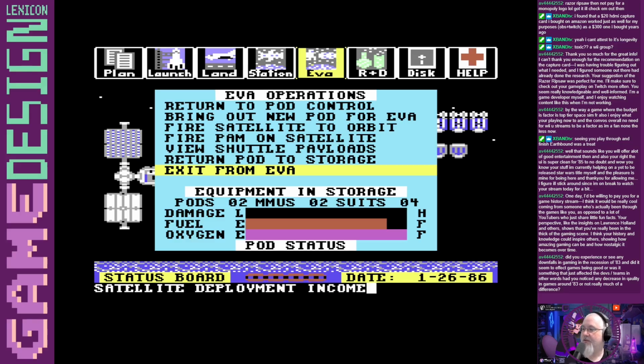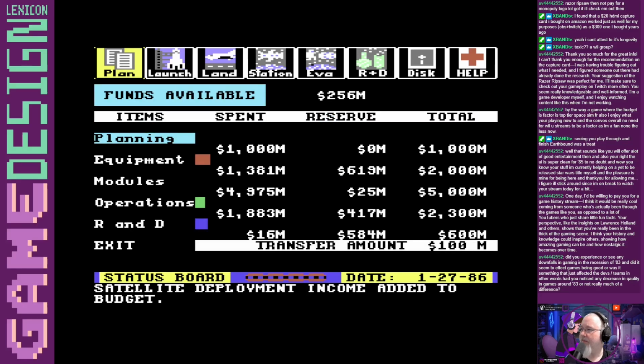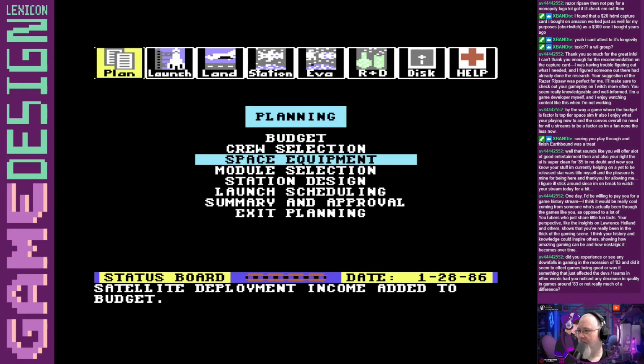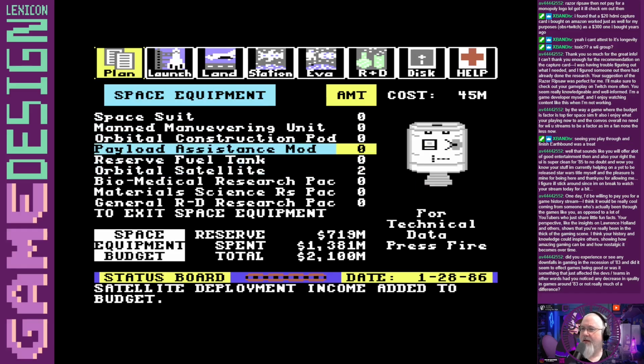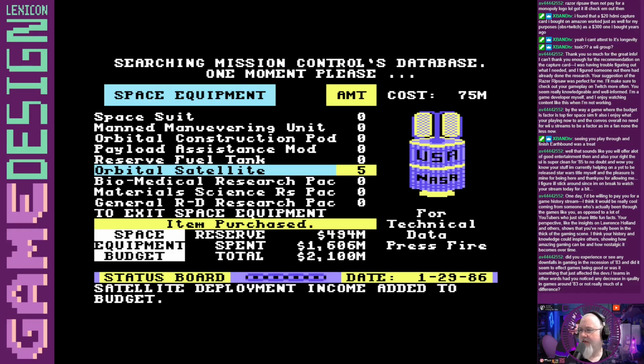So, we got ourselves another satellite deployment. Looks like we could probably use some more satellites. I wonder how much income that actually adds. 256 grand. Should probably look into buying some more. Oh shit, we got a break coming up. So let's grab some more satellites. Oh, we still have 2 on the ground. That's right. So let's up that to 5. I think that'll... Oh, god damn it. I just hit the button to read the description again.